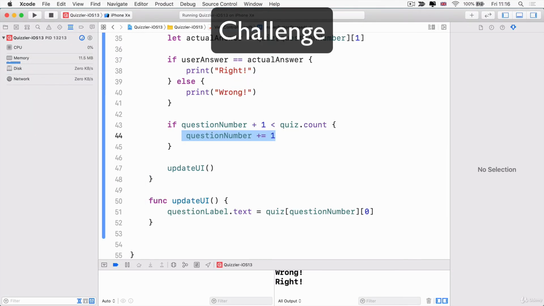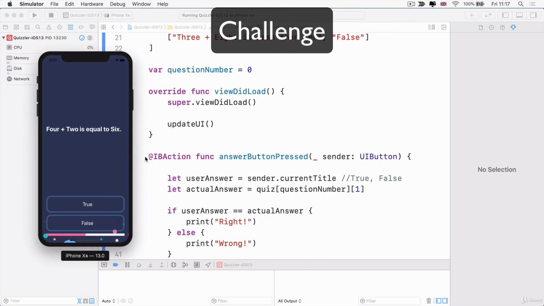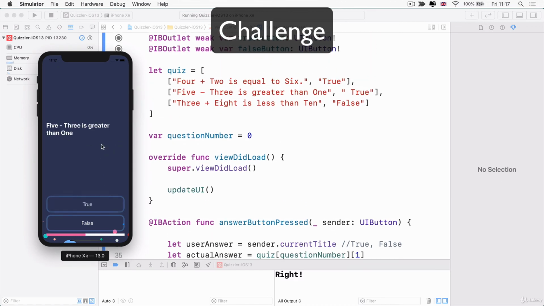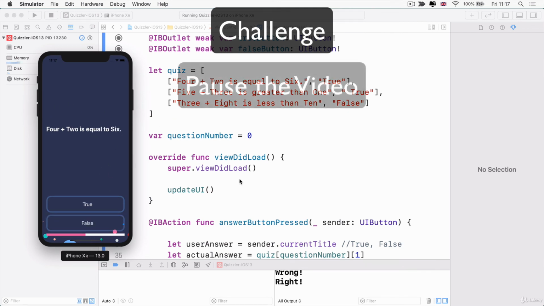Here's another challenge for you. See if you can change the code to make the quiz restart from the beginning when it reaches the end. So you should end up with a never-ending quiz, and it'll look something like this. Here we've got our first question, our second question, third question, back to the first question. So pause the video and try and see if you can get this functionality working in your app.